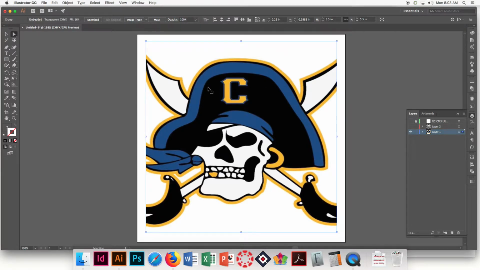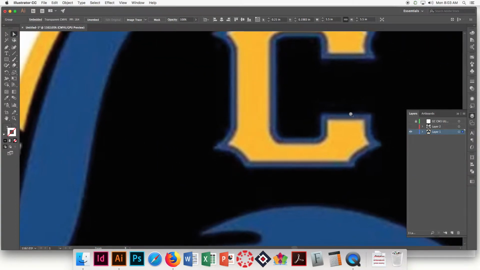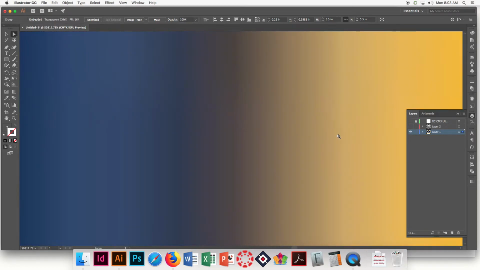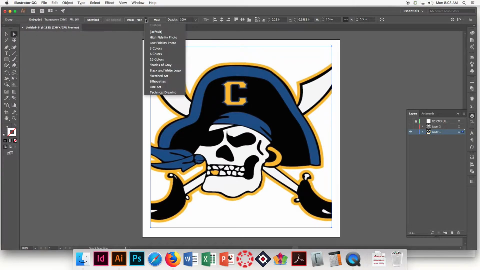Again, once the raster image is selected, you can tell it's raster because if we zoom in, we'll see how pixelated it is. With the drop-down menu next to the image trace button, you have some selections that you can make, some standard settings. So there's blue, black, white, gold.